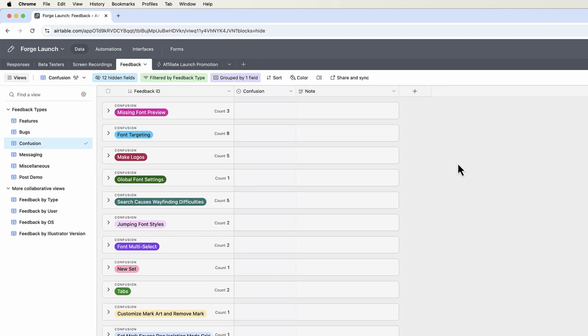Here we can see that there are certainly areas that were always causing confusion. I have 8 people who were confused by font targeting. 8 people is 2/3 of the testers, or 66% of people. A lot of people had trouble finding the Make Logos button. There's 5 count there. So just being able to look through these things, get a count, quickly see which features need to be implemented, which things are the most confusing. Definitely find Airtable as sort of an all-in-one tool allows me to create these kinds of overviews, and it's really helpful to guide what my next steps are in implementing this feedback.